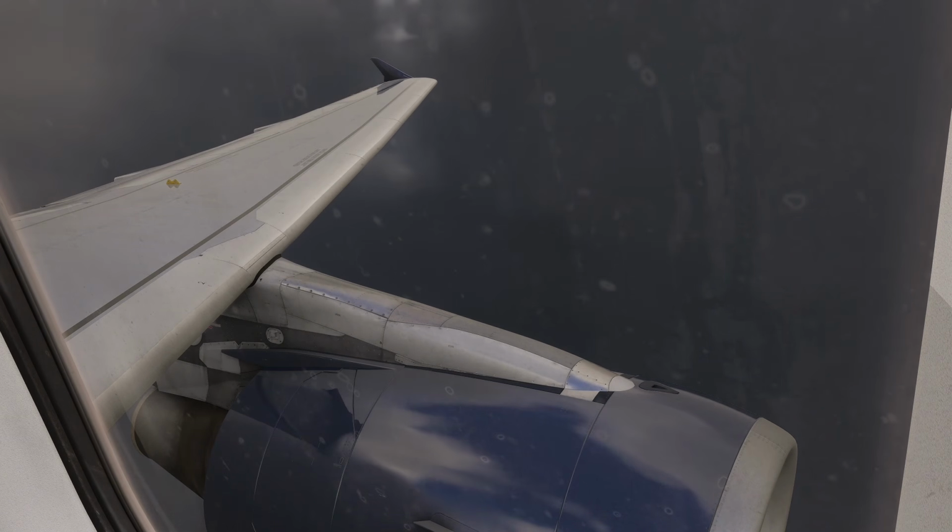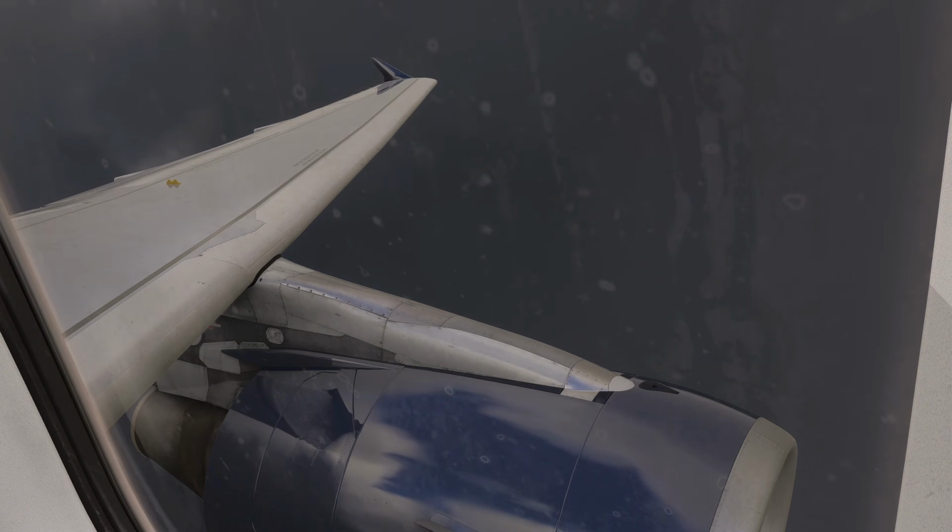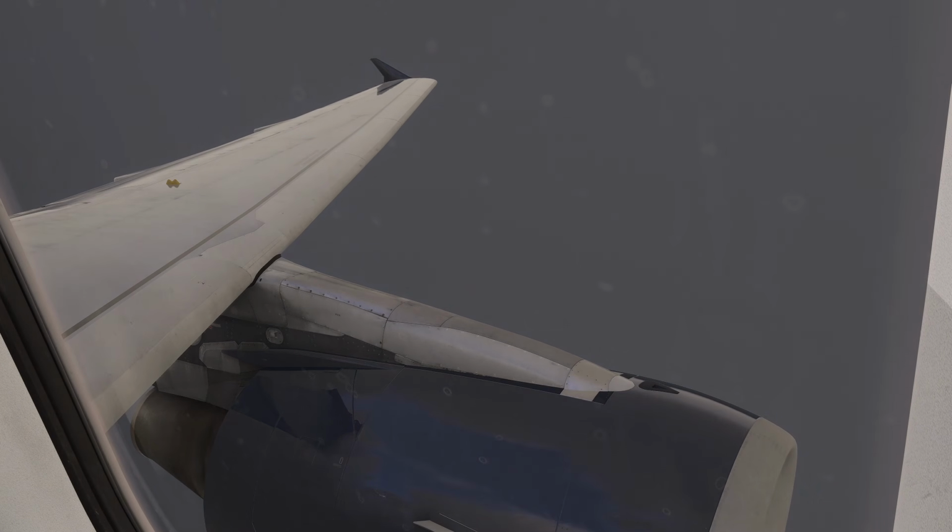They're so good. Gulf Air 004 Heavy, London Control, identified, climb to flight level 360.